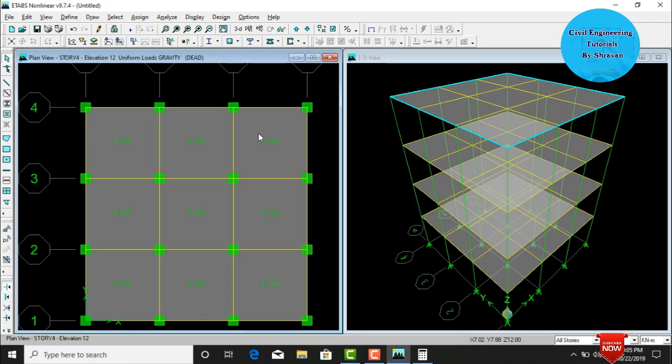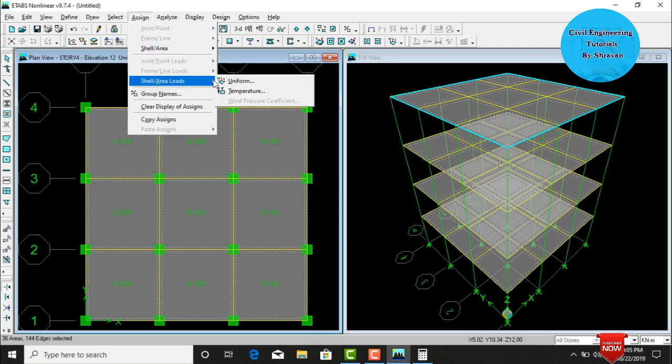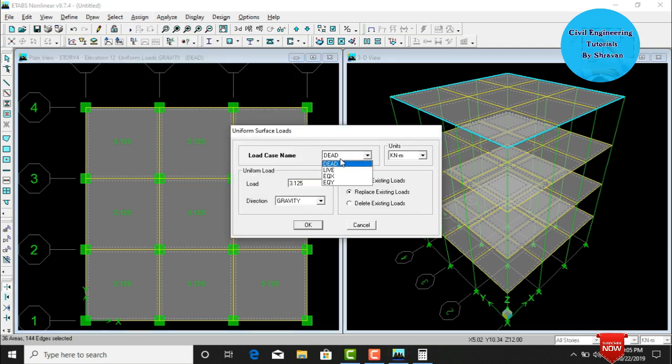After that we need to assign the live load for this respective building. For that, go to select option again, wall slab deck section again, select S125 again, go to assign option again, shell area load again, uniform load again. Here we need to change the load case name from dead load to live load. I'm taking the live load value as 3, add to existing load option, click on OK.